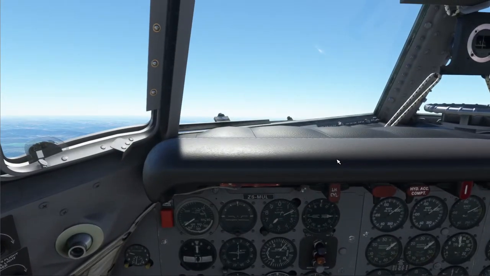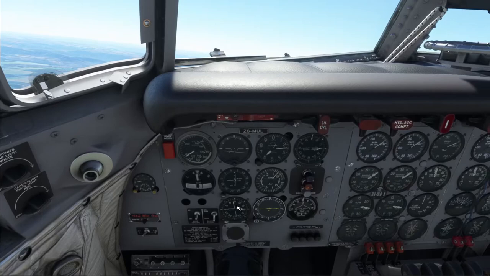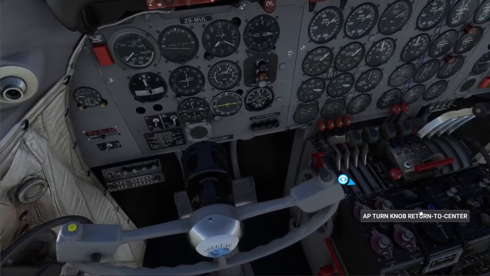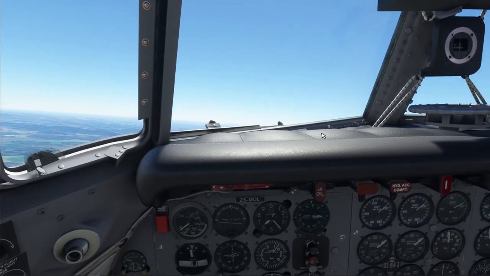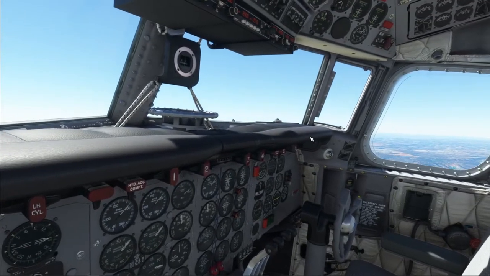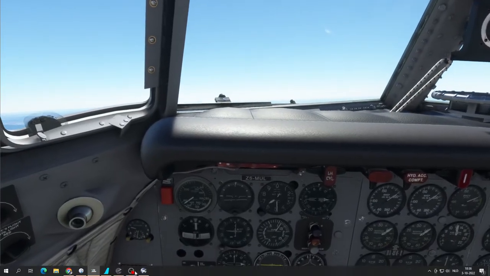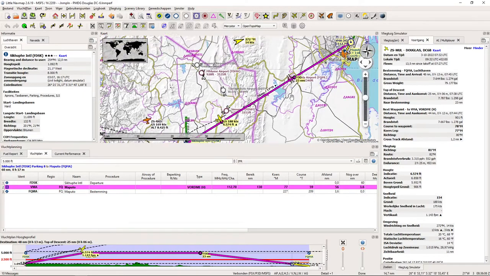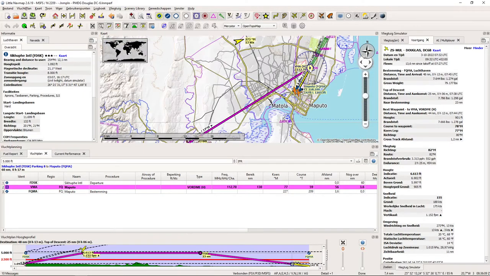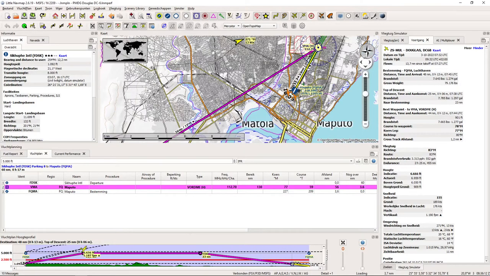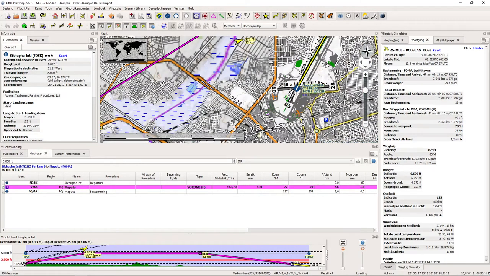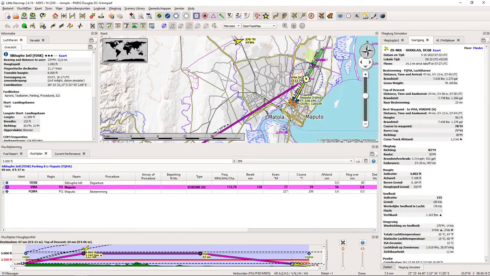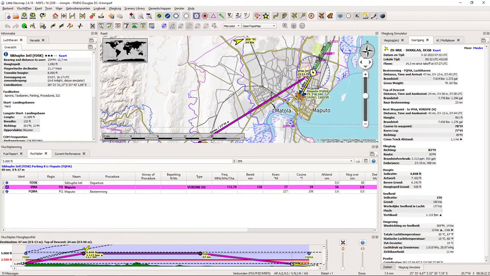We'll steer a bit to the left. Get a good lineup to the VOR. There you go. And if we look at the nav map, then it will show that we're tracking the correct heading towards Maputo. I'm guessing Maputo will be runway 05, but I'm not sure, as we had 02 from Skukuza, if I pronounce it correctly.